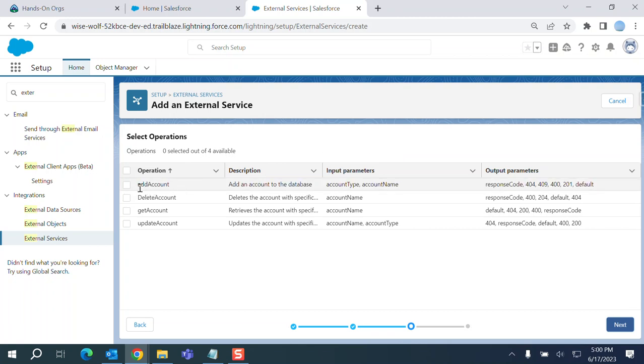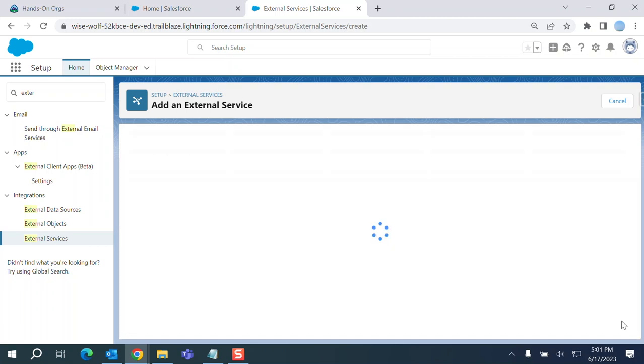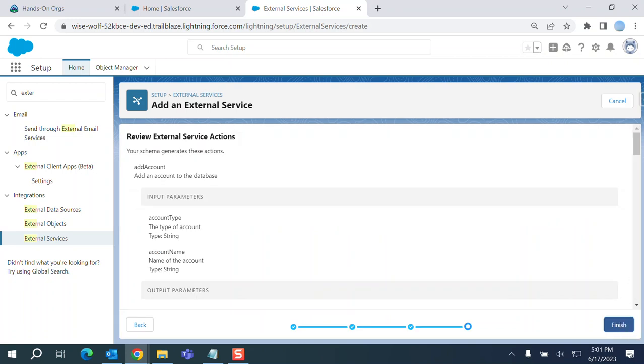So you can see it has add account, delete account. There are four endpoints here. There are operations, you know, you can add account, delete account, get account, update. You have to select everything. Select next here. So now these actions are now available in flow.